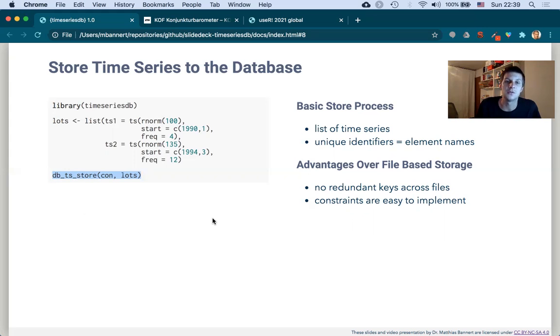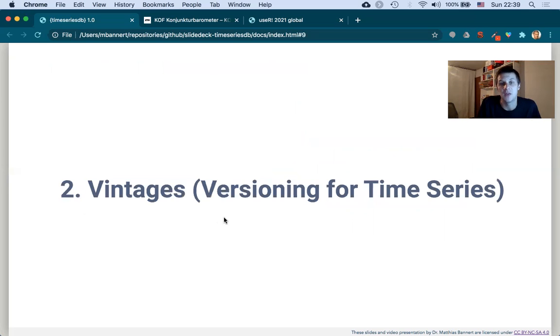But it doesn't stop at enforcing unique keys. There's a lot of other constraints that the database can easily enforce. For example, think of access management. If you want to have it very granular, it's pretty easy to implement in a database as opposed to a file-based system.